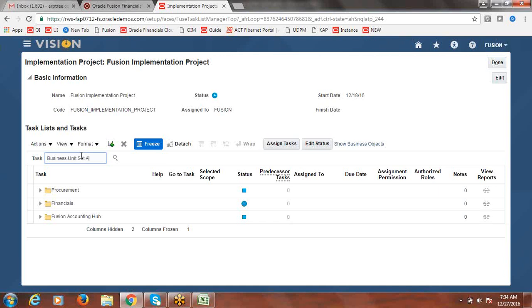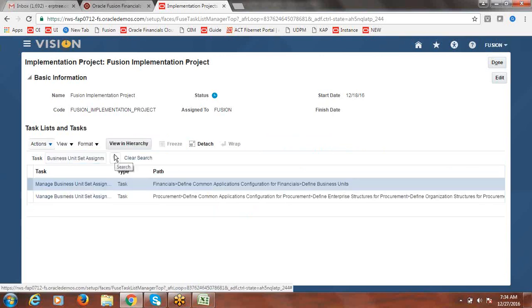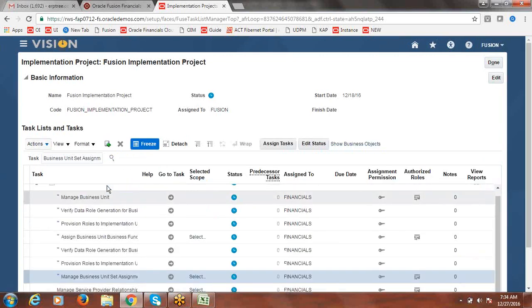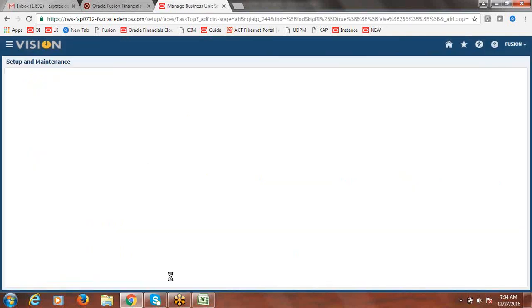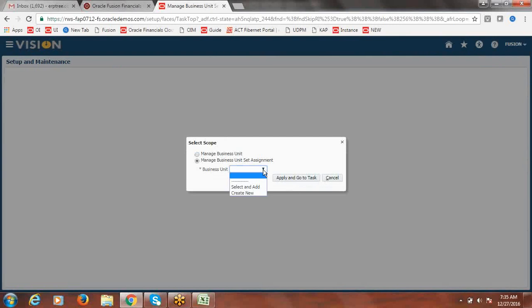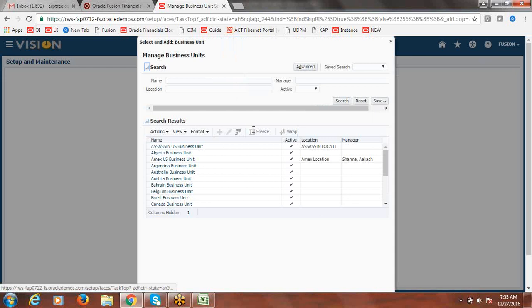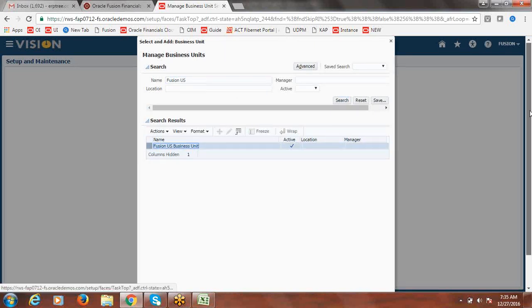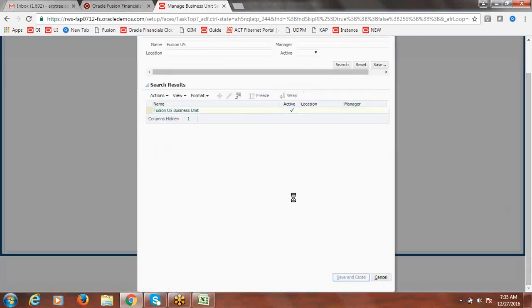Business Unit Set Assignments. Business Unit Set Assignment. Just click on this task. Select your business unit. Select. Just save and close.